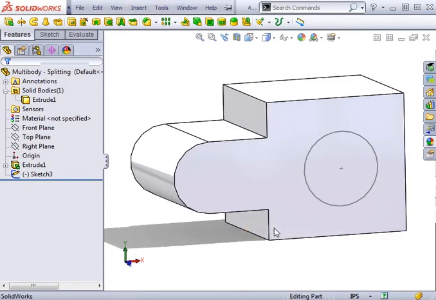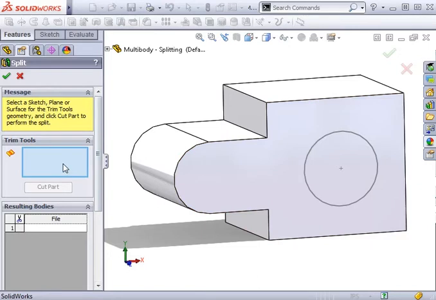This opens the Split Property Manager. In the first selection window, I'm prompted to select Trim Tools. These will define how this body will be broken apart into multiple bodies. Trim tools can be reference planes, surfaces, faces, or sketches. I wish to separate this body into 3 individual bodies: the tab shape, the block, and a cylinder cut out of the corner of the block.